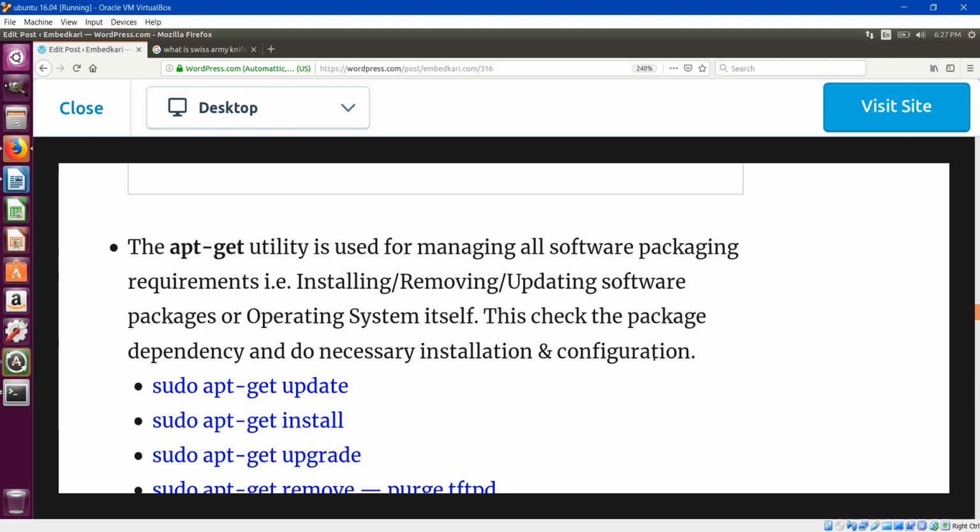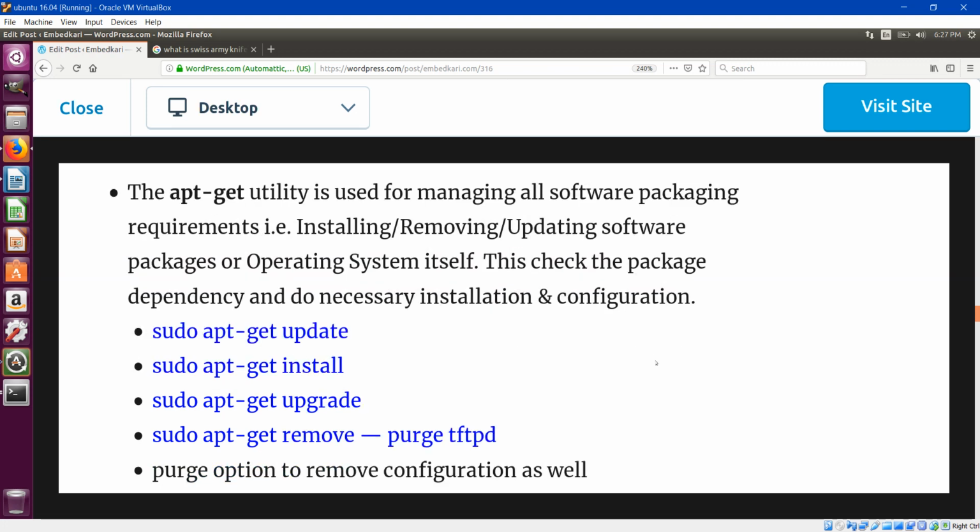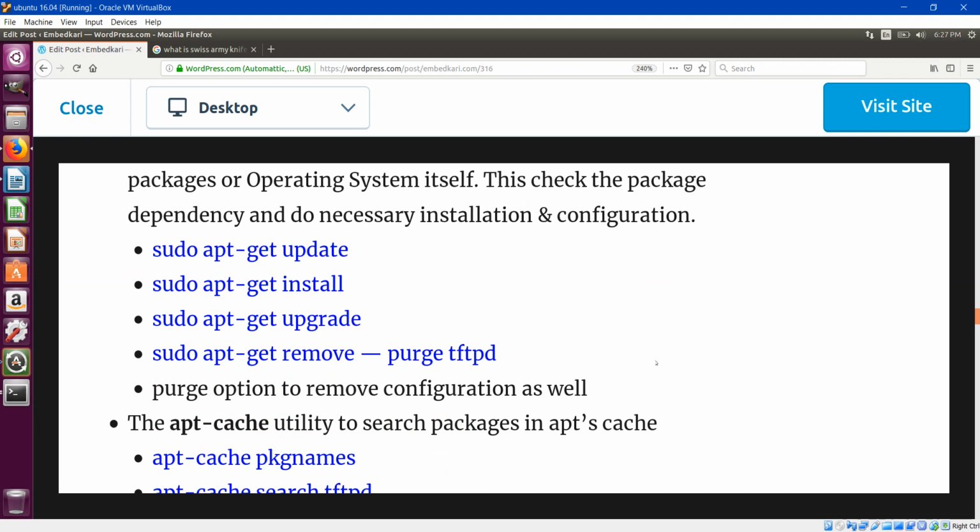You simply do, suppose you want to install, let's say, tftpd, you simply write sudo apt-get install tftpd, and before that you have to write sudo apt-get update.